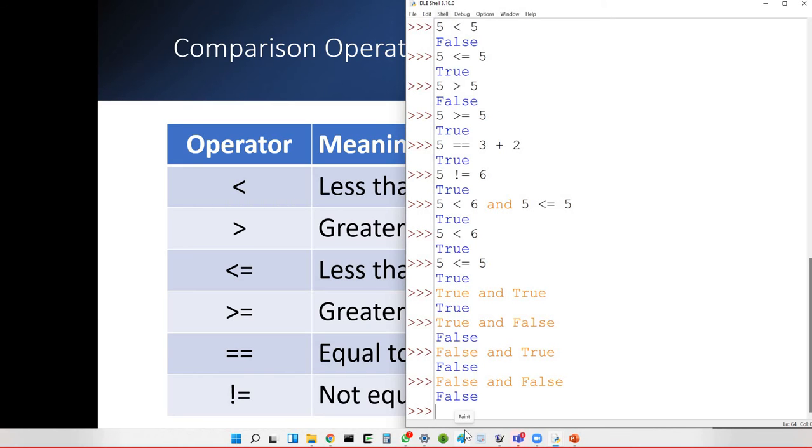Okay, quick question. I will have this: 5 is not equal to 6 and 5 less than 5. Can you tell me what the answer is? You can always use the chat.